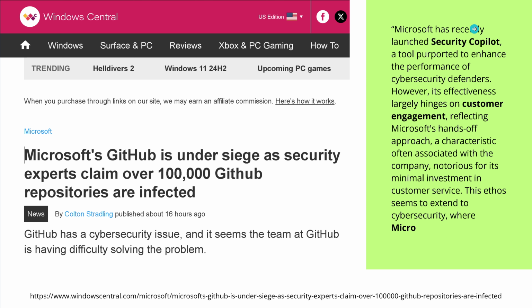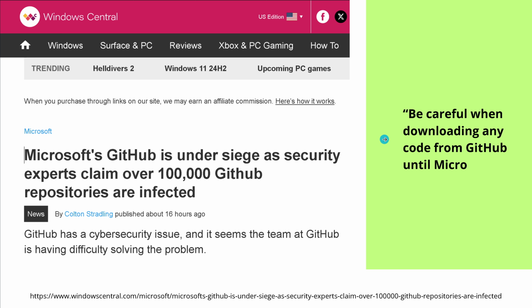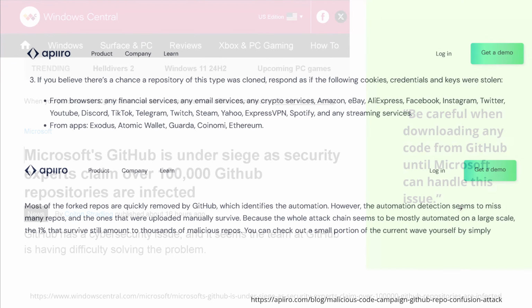And they continue, although Microsoft has launched a security copilot, this copilot is a customer management-based system reflecting Microsoft's hands-off approach, notorious for its minimal investment in customer service. And they say, hey, Microsoft's efforts appear mostly reactive. And then they tell you, be careful when downloading any code from Microsoft GitHub until Microsoft can handle this issue.